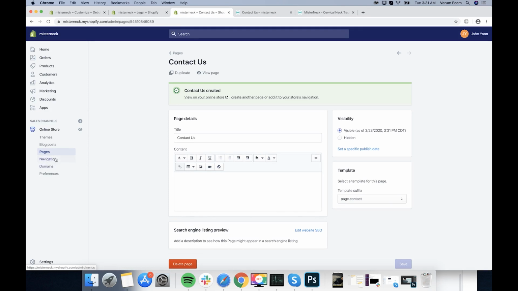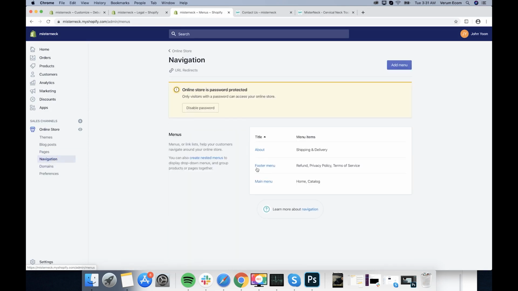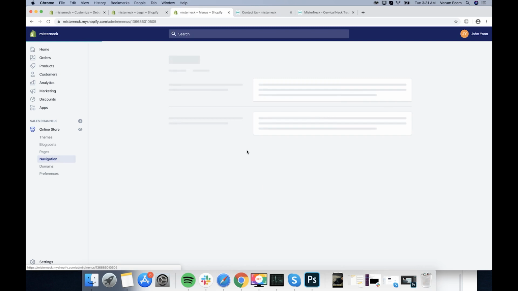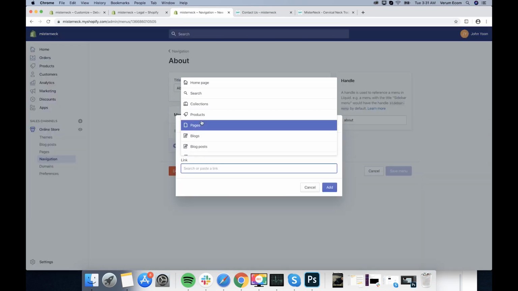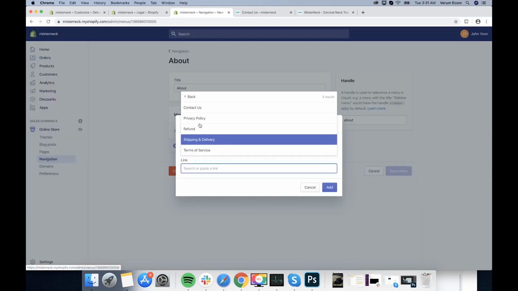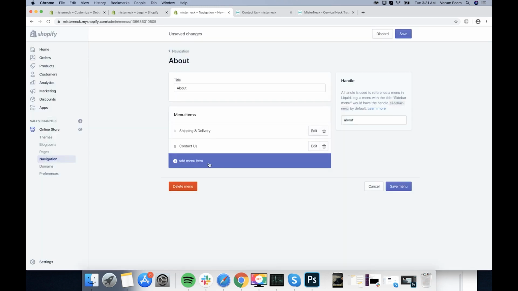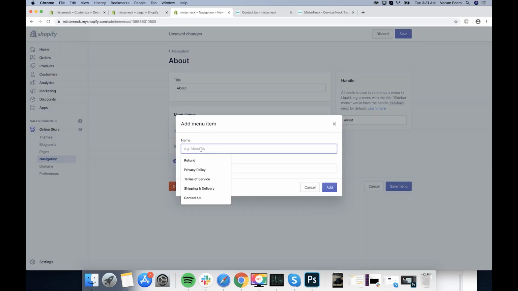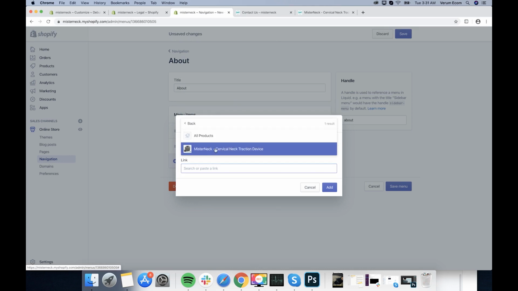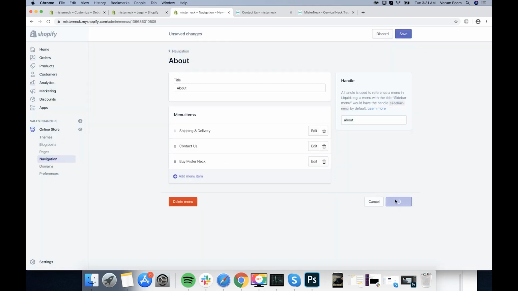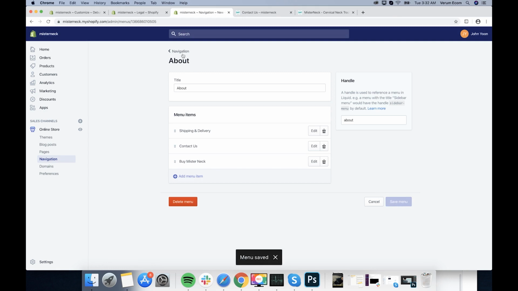So let's go back into the navigation, and we're gonna update the about and add in the contact page. And finally we're gonna add the product into the link, into the about section as well. We're gonna say Mr. Neck. Maybe we'll call this by Mr. Neck. Go to products and link your product here. Save the menu. Go back.